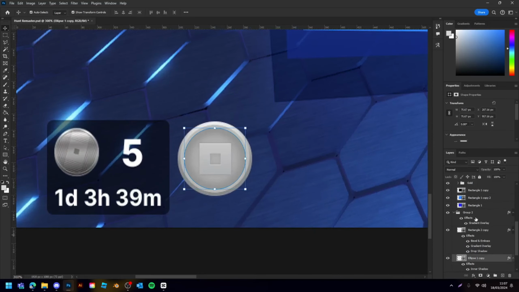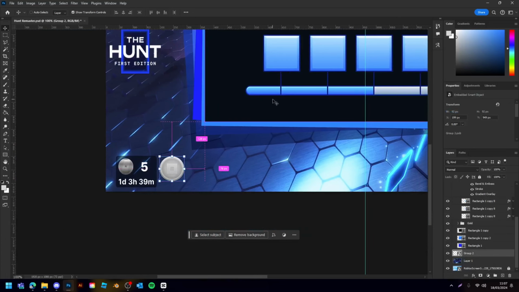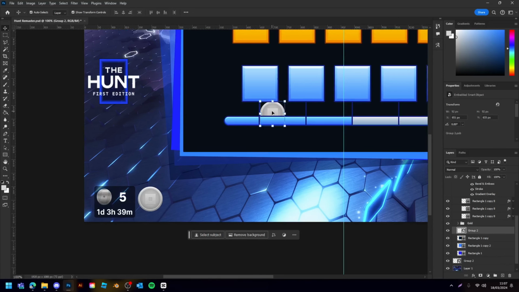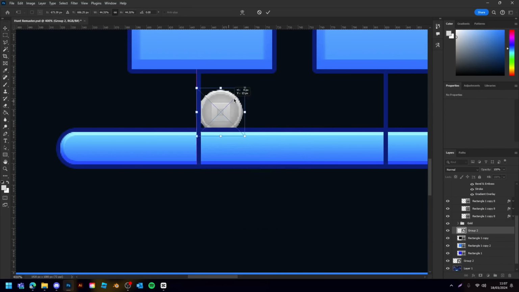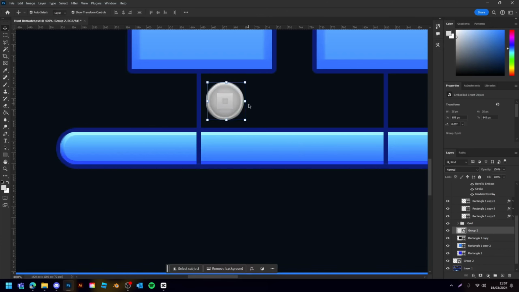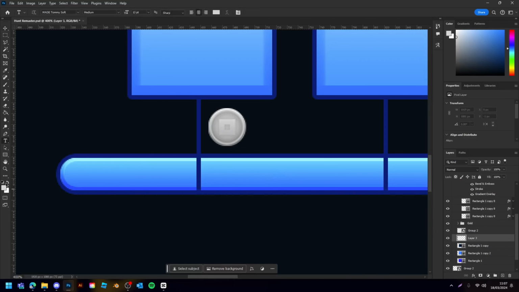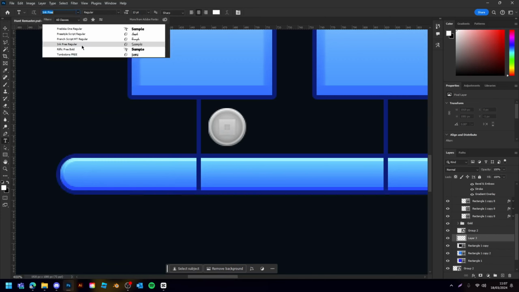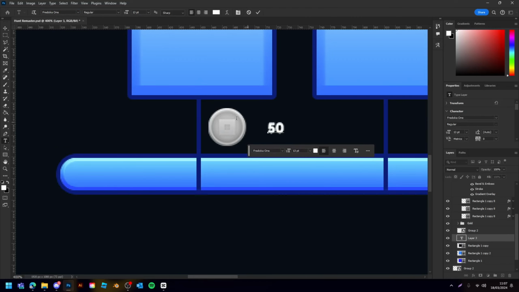Okay. So I'm going to convert that to a smart object. Control C. I'm going to bring it up here. And scale it down. Something like this. Then we want the text tool. I'm gonna make the text white. And as always, I think I'll use this font. So this one will be 0 out of 5.